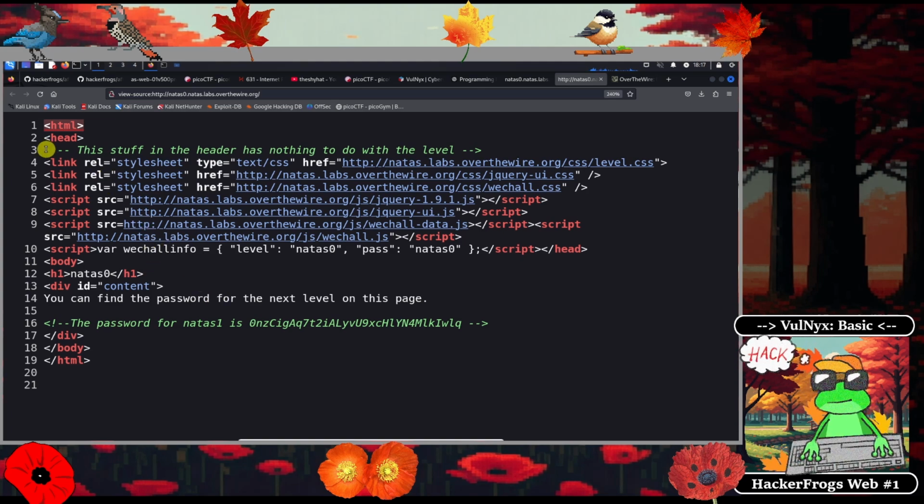So this is known as an HTTP comment, and these are comments that are left in the code to let other developers understand what the code is doing. For example, there's this comment over here, and it says this stuff in the header has nothing to do with the level. So we can ignore the stuff in this portion of the HTTP source, and you see that the actual content of the web page is this over here. You can find the password for the next level on this page. And there's another comment over here that says the password for Natus1 is this password over here.